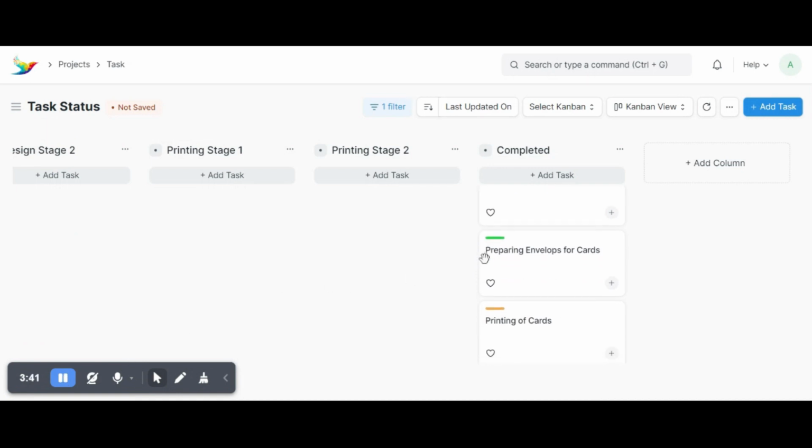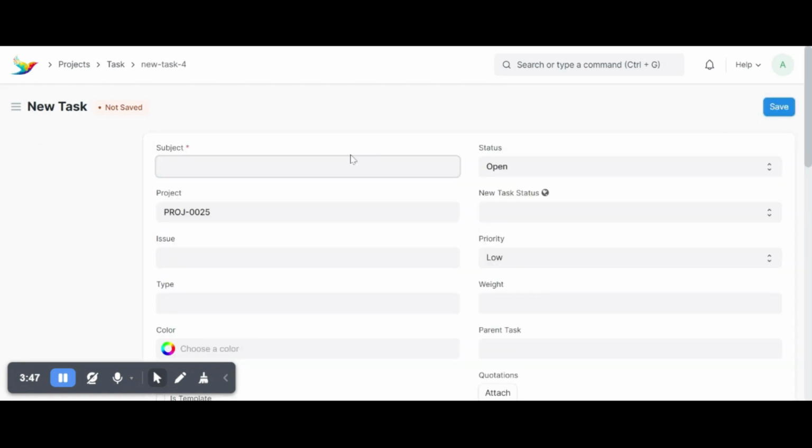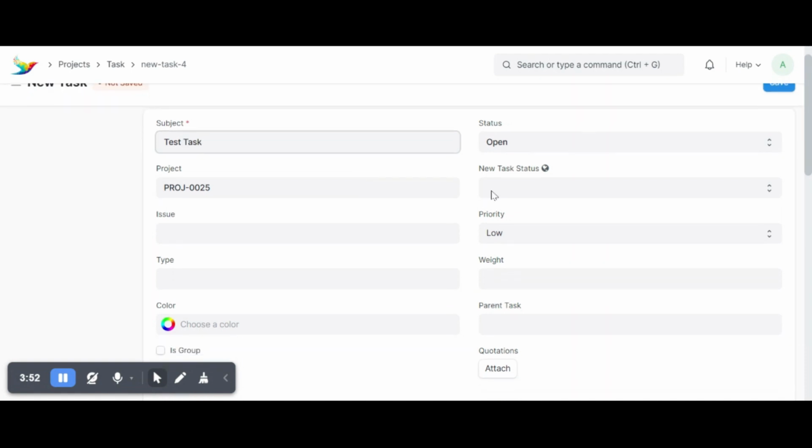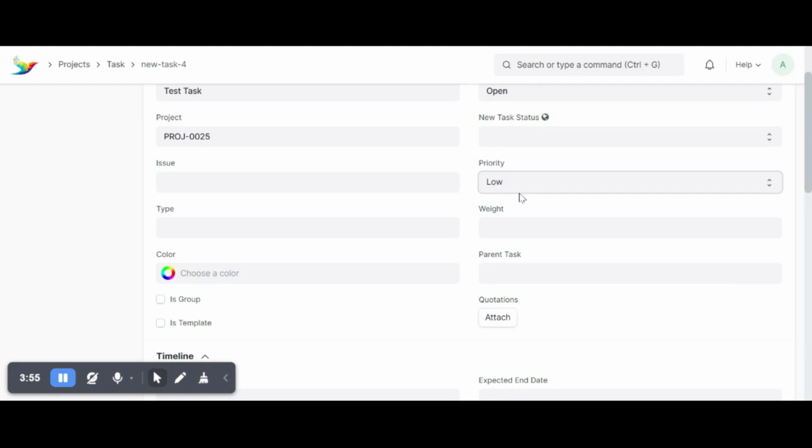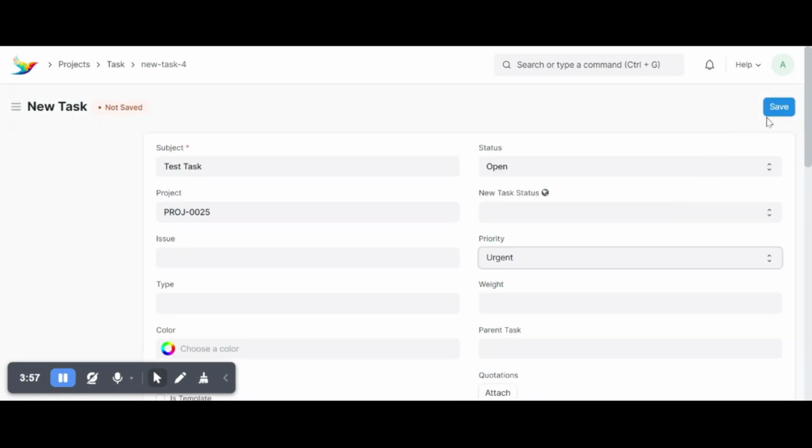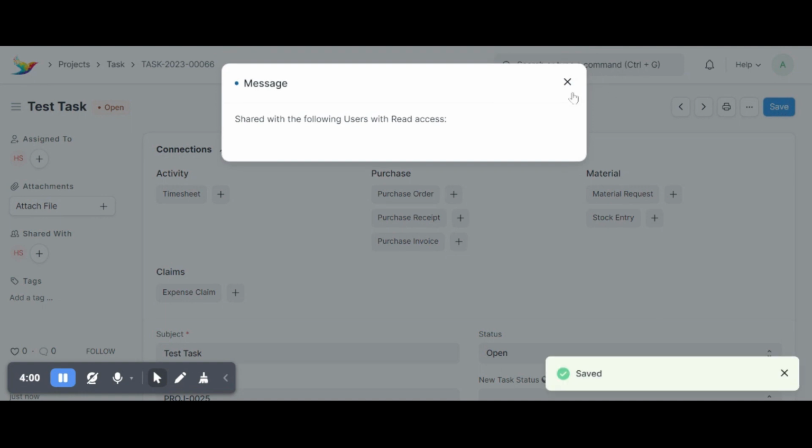Now suppose you wish to add another task, an extra task for this project. You can directly click from here. You can create a task over here. You can set the priority as urgent and just save it. And it shows a message that this task has been assigned to a particular user. So this user will get a notification once he logs into his instance, and on the other side, he will receive an email stating that you have been assigned a task and the priority level of that task.